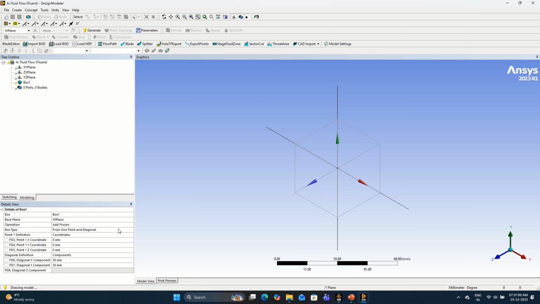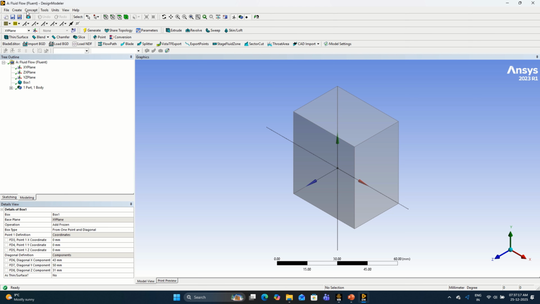The dimensions of the box we have to follow. First of all, make it Add Frozen. X component will be 43, Y component 50, and Z component 31. So first of all, we'll generate this box. Click on generate.